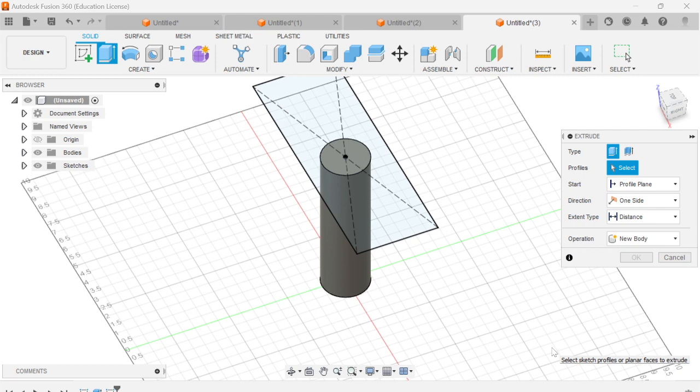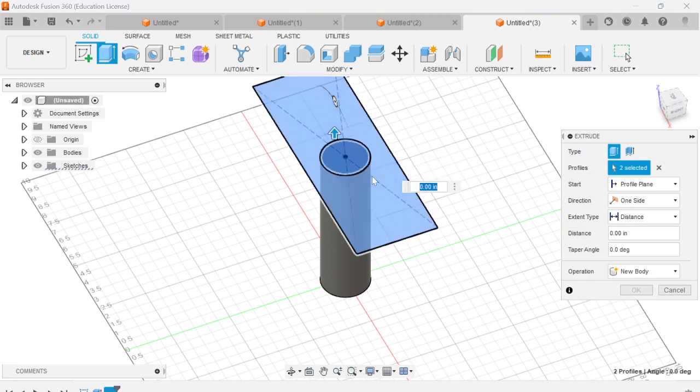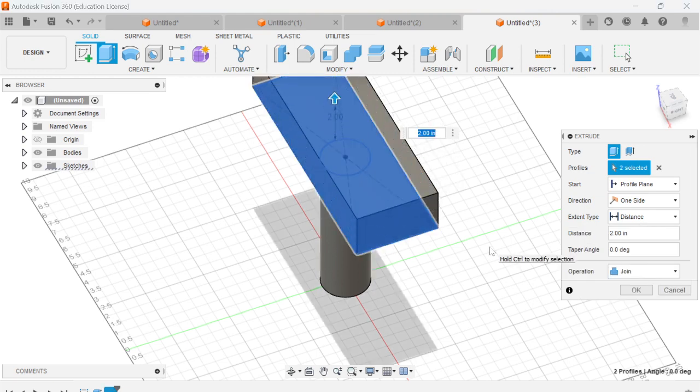All you have to do is just read the prompts. What is it asking me? What input do I have to give it? So profiles. What profiles do I want? Well, I want to extrude this, and I want to extrude this. And so we've selected what we want.